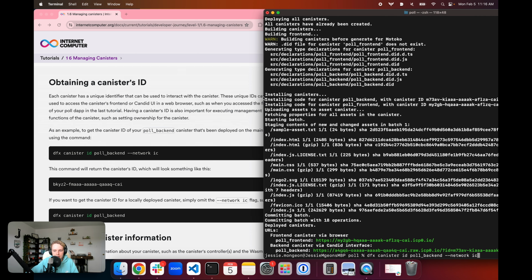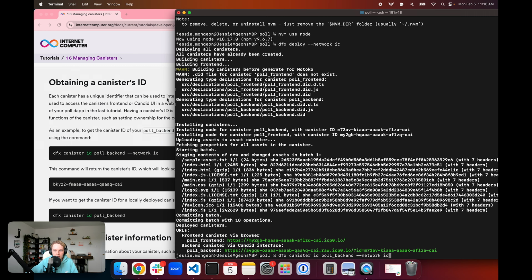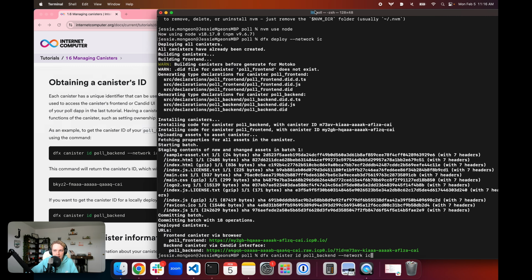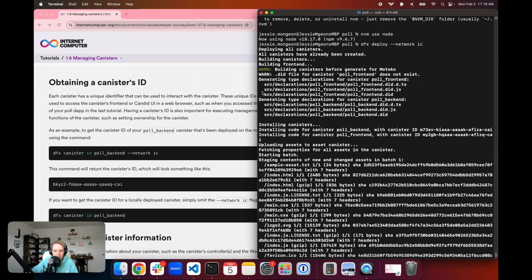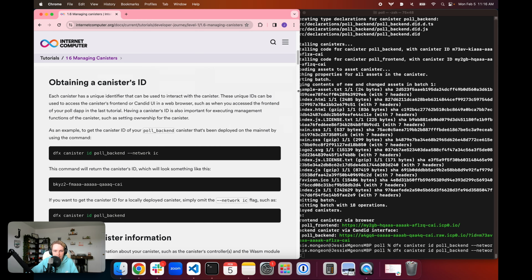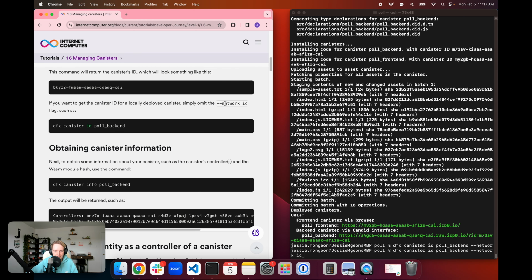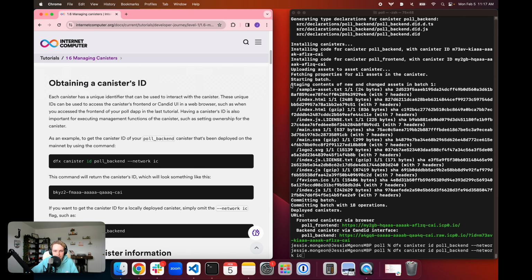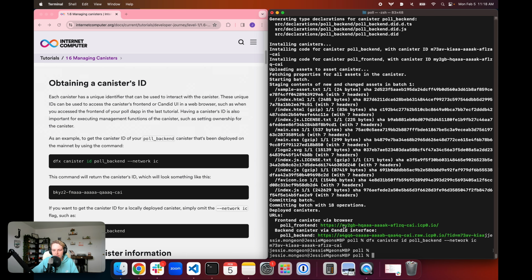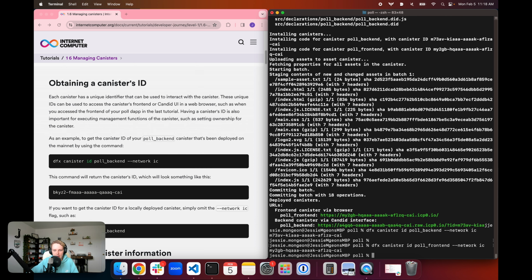And let me just adjust my CLI window over to make sure we can see that full command. Go ahead and adjust this over. So we can confirm that this is going to be our canister ID by running DFX canister ID and then the canister name. So in this case, pull front end, and then we'll use the flag network IC. And we can see that this canister ID here that's returned is the same that is used in this URL here.